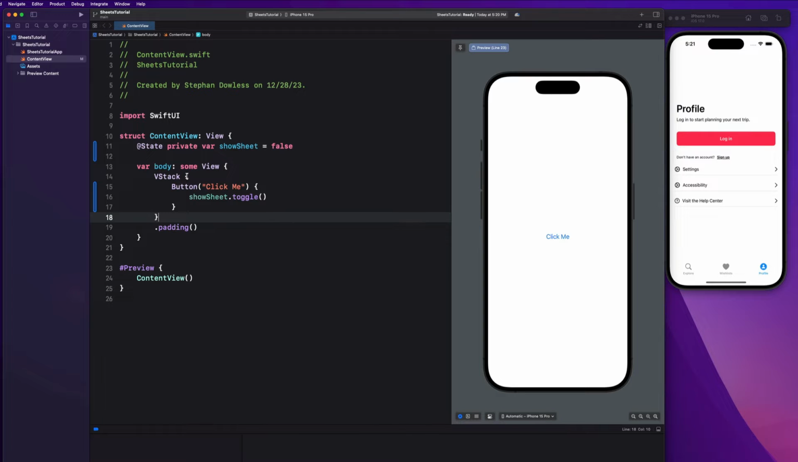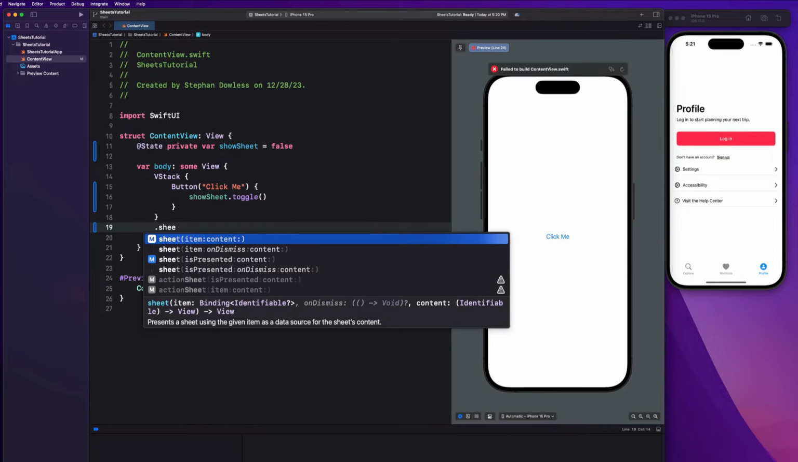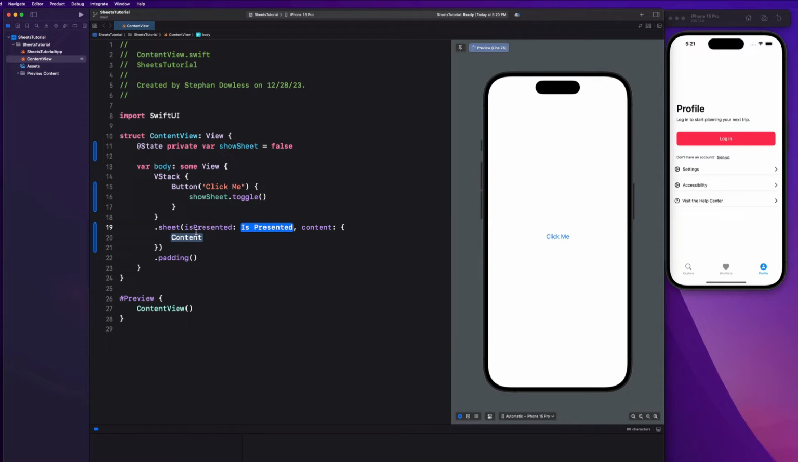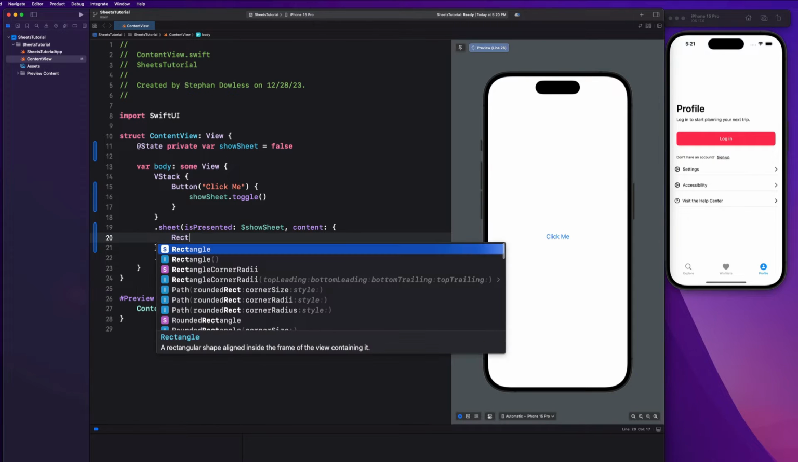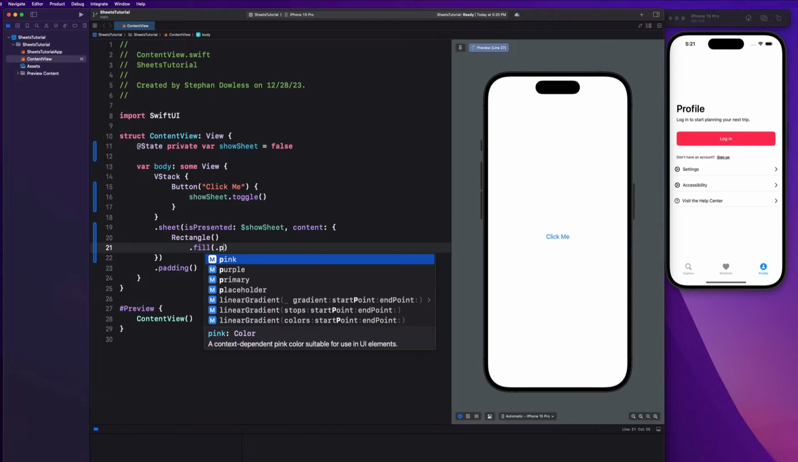So on this VStack, guys, we are going to use this sheet modifier. So I'm going to say .sheet, right? And we are going to use this option here, isPresented and content. So the isPresented is going to be tied to this showSheet property. So I'm going to go here and say $showSheet. And the content can just be like a Rectangle().fill, maybe like .pink.